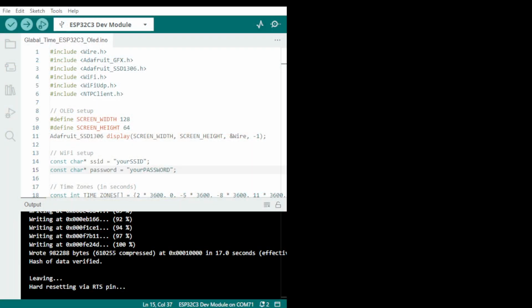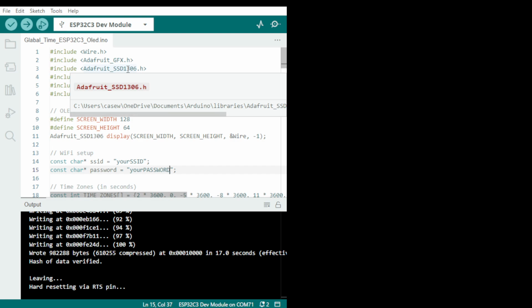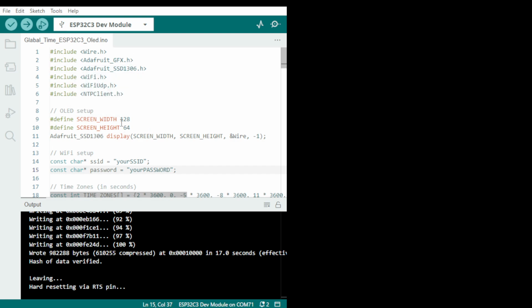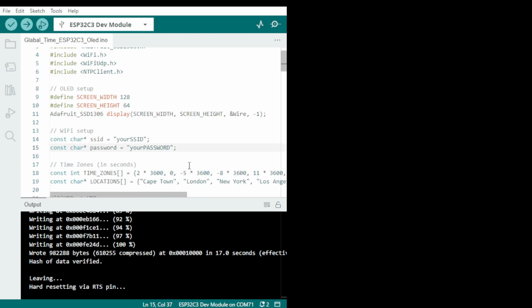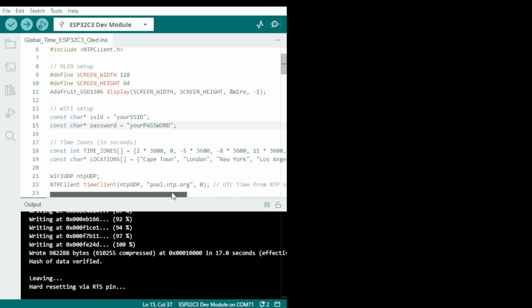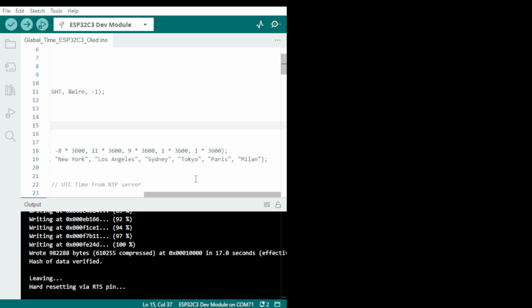What we're practically going to do now, let me just show you. Here it's exactly the same principle, but you need the Adafruit GFX and the SSD1306, which is here to initialize the OLED screen. This is the OLED width and height, 128/64. Here you put your username and password. This is at the city, and it's pretty simple.